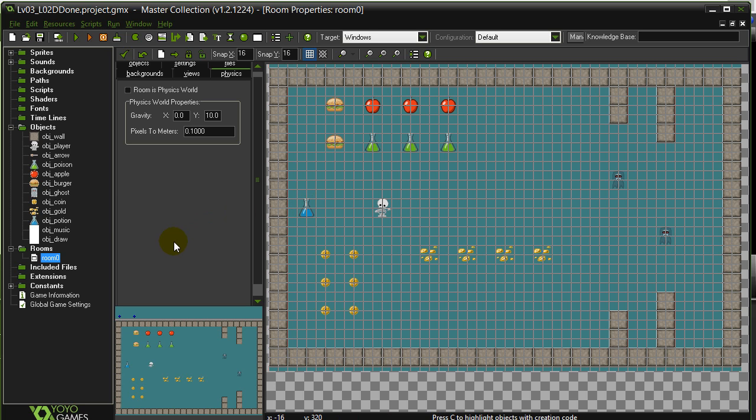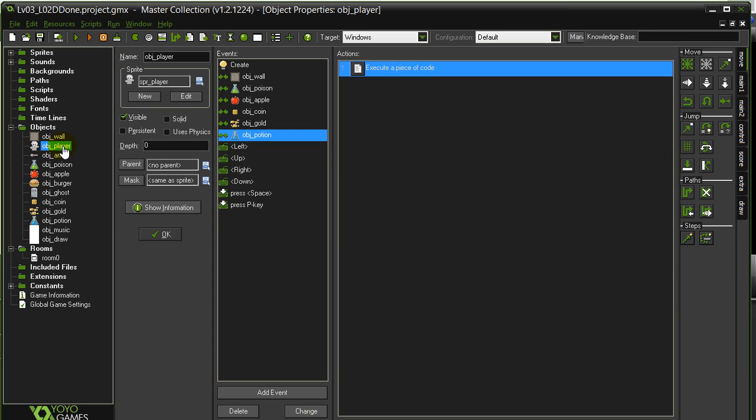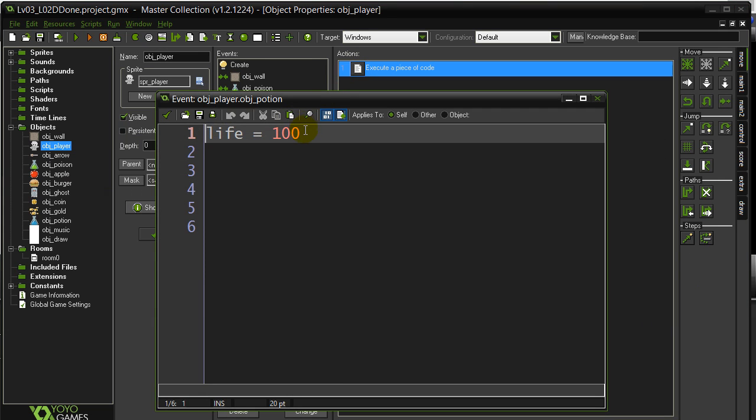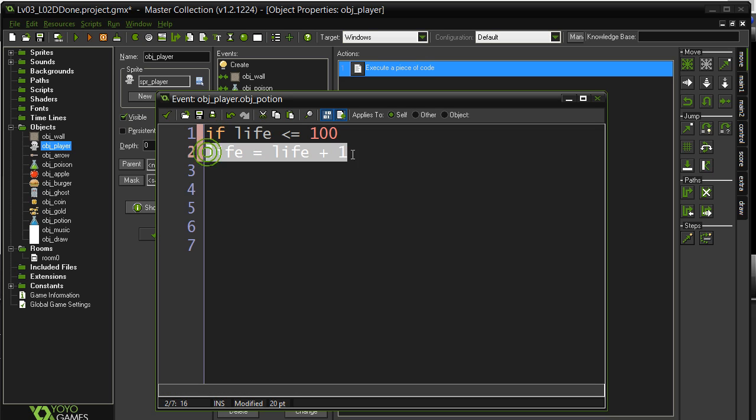Okay, so let's start with part 1 of this. Player hits the potion. Right now we just go life equals 100. I'm just going to change this so instead the life goes up by 1. Now we know what that'll do, but I'm going to add a little extra here. I'm going to say if the life of our player, because we're coding inside the player, is under 100, then you can take some life and add by 1.